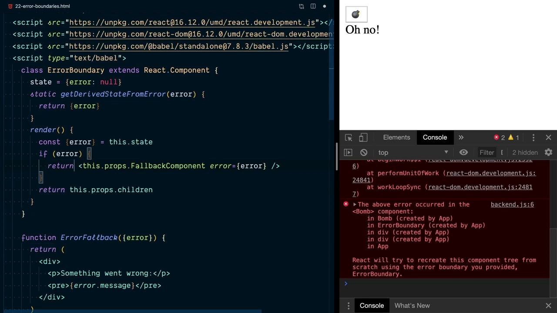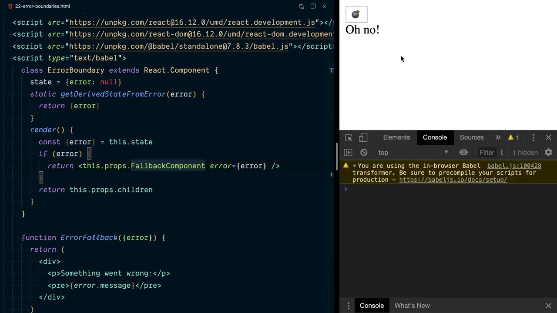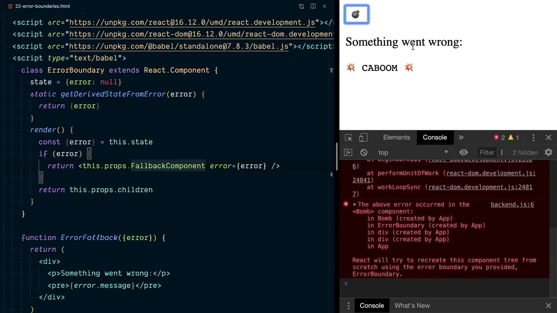You may recall that rendering custom components requires that the first character you use is capitalized, but the compiler also has a rule that if there are dots included in the component name, then those will also be treated as custom components, which is why this works. So if we save this, we push the button, and we're going to get something went wrong, kaboom, the app is still working, and we get all of the information logged to the console as well.